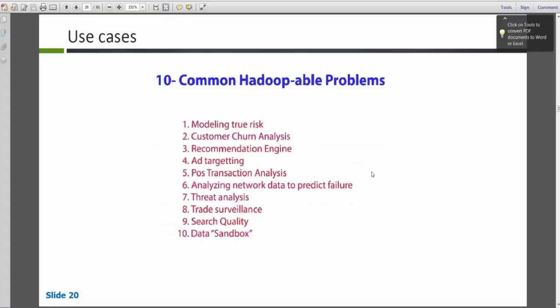And coming to 10 most common Hadoopable problems.